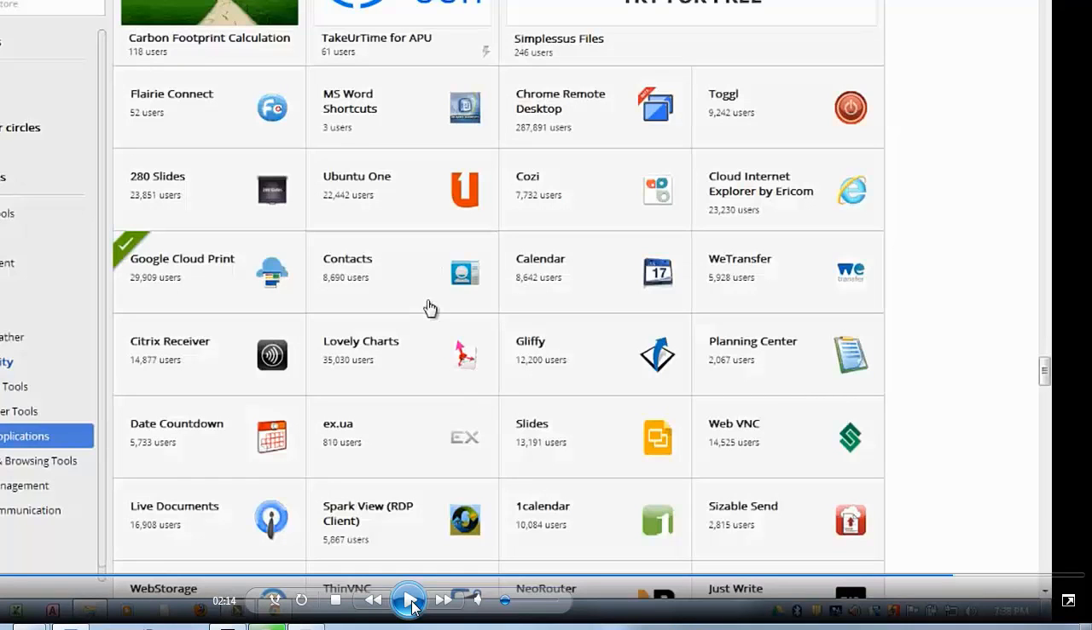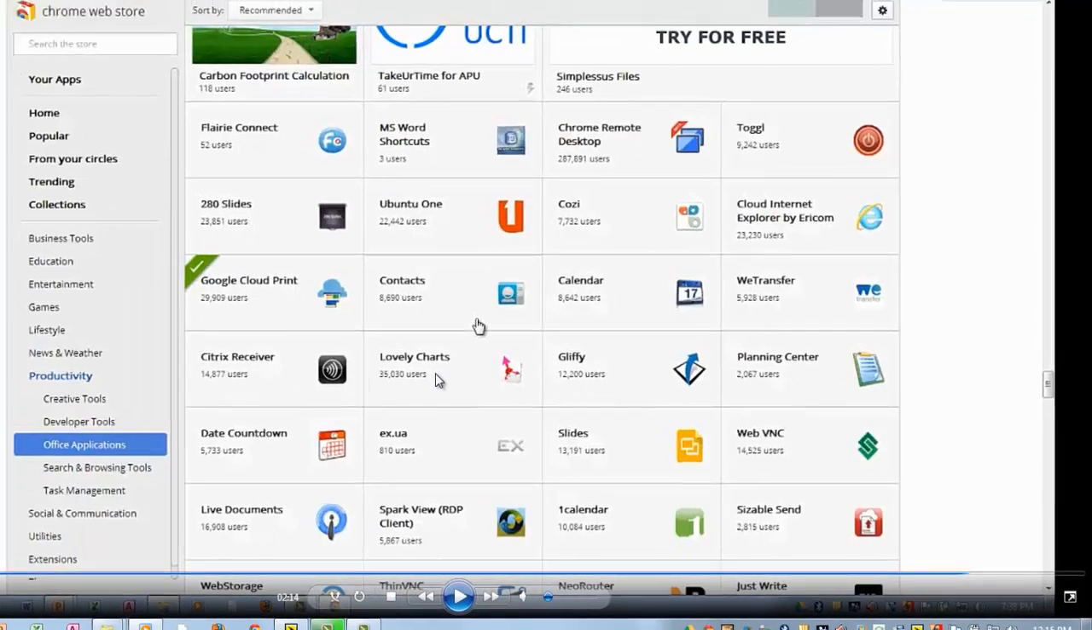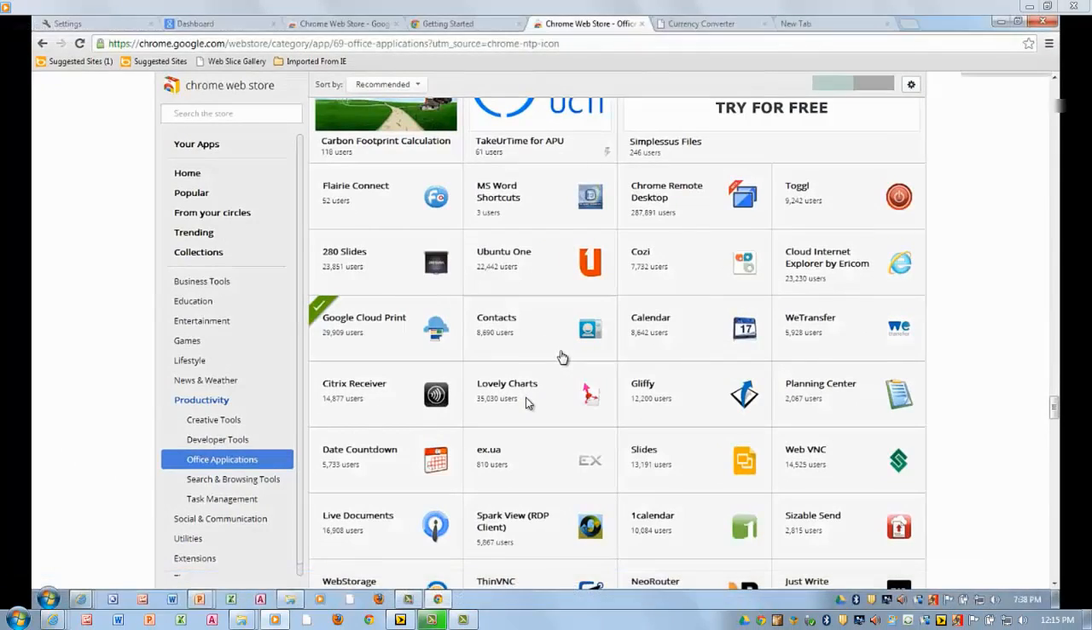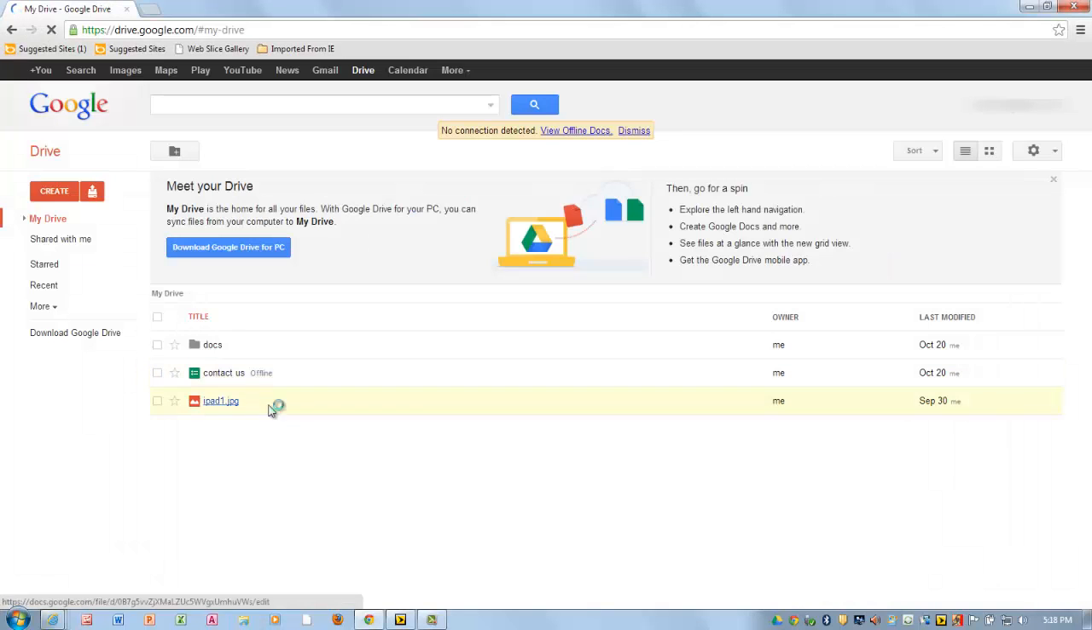In the Google Chrome Web Store, there are many applications available to you. Many are free, some you have to pay for. You can search through the Web Store and find applications that will help you to solve a problem. From the Google Drive control panel, you can open and edit documents that you've already created. If you already have an app that would allow you to create a document or a spreadsheet or a PowerPoint presentation, you would open that app from the Google Chrome control panel.